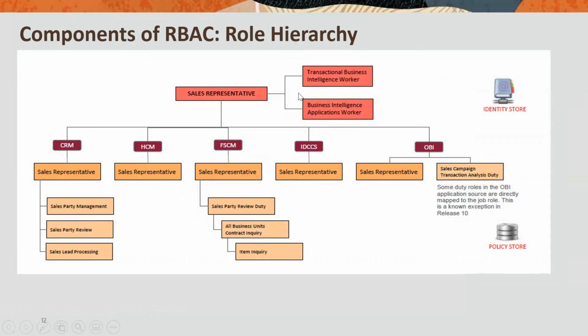So yeah, this is again giving the hierarchy. So how we can give a hierarchy. Sales representative can access different modules, and for each CRM, what are the different roles, and under that what are the different duty roles. Okay. And here if you see under sales party review duty, there is one more duty role, and under that there is one more duty role, something like this.